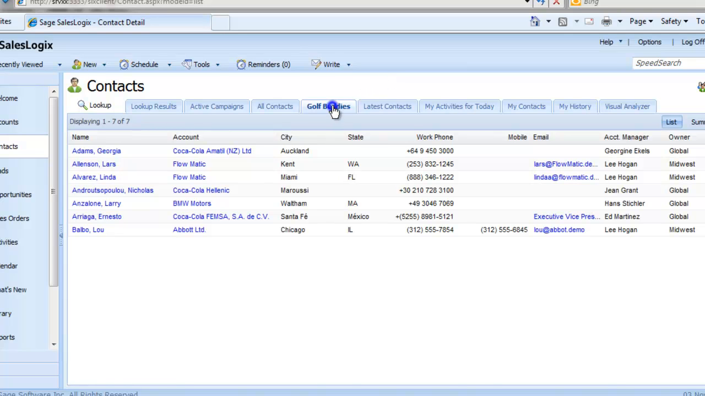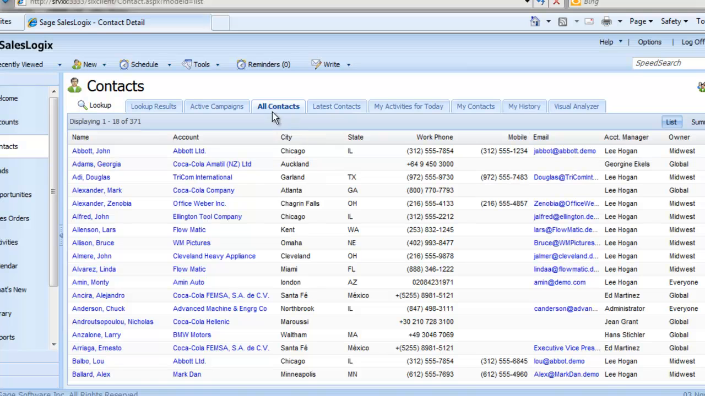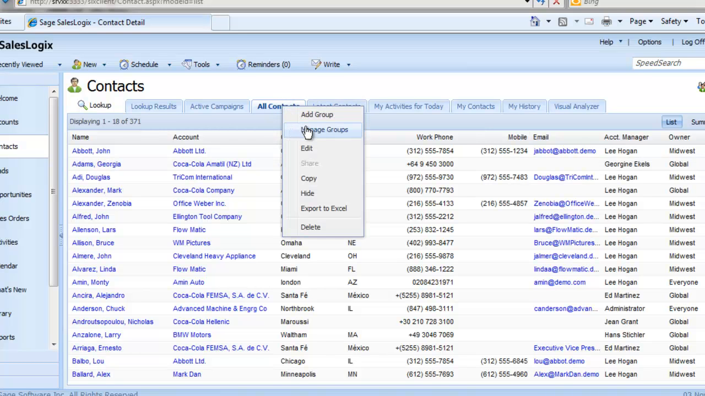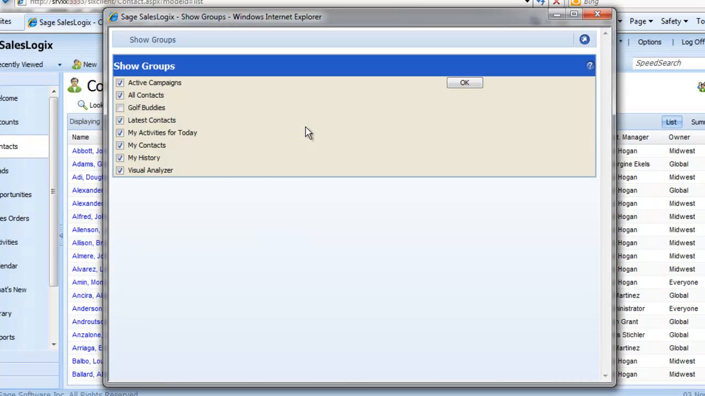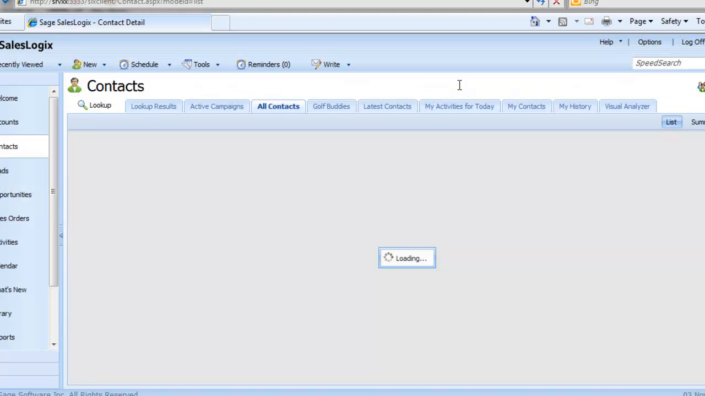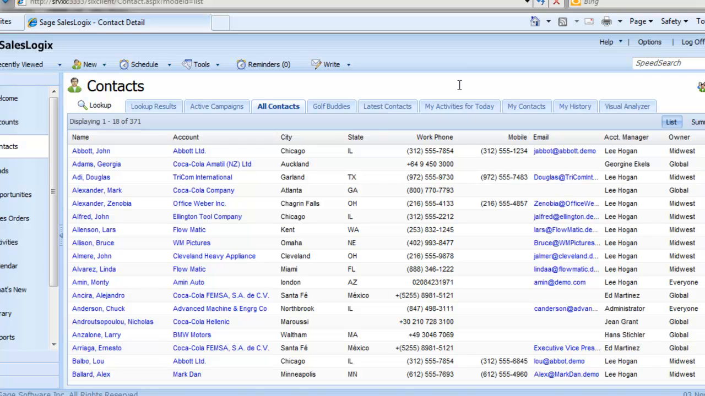Right-click and then Hide applies to any group and allows you to hide groups. You may use this if somebody has shared a group with you that you no longer need and you don't have access to delete. Manage Groups comes into play when you want to unhide a group. Right-click and select Manage Groups from any tab and then reselect the hidden group and click OK. Your group will be visible again.